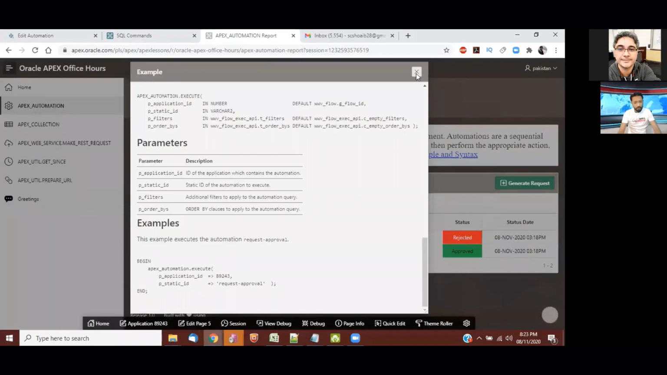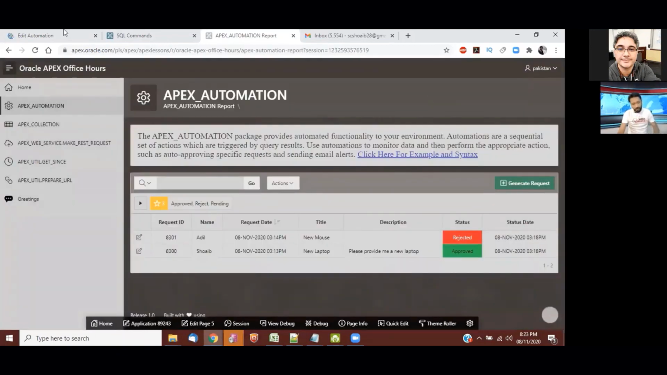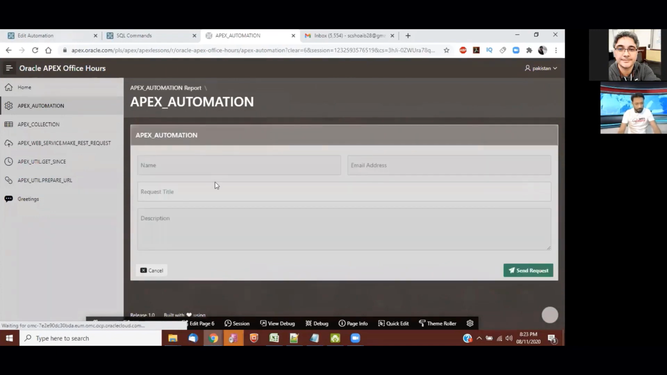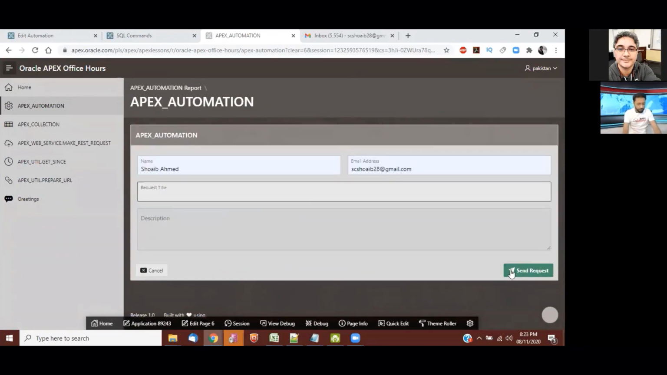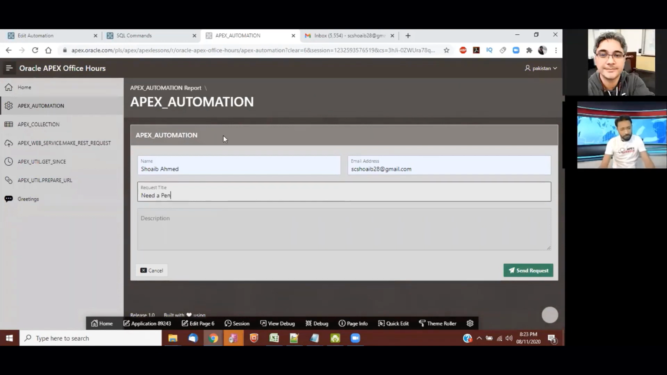Now what I have shown you is that you can enable or disable a process, how you can run the process, or how you can execute the process. Now I am doing nothing. I'm just generating a request again. I'm giving my name here. My request title is need a pen. And send the request to, let's suppose, the admin.